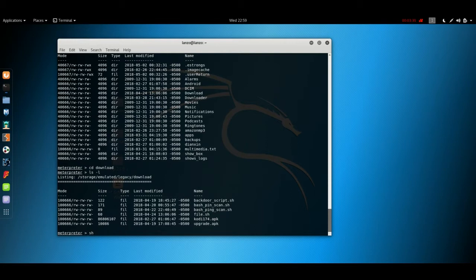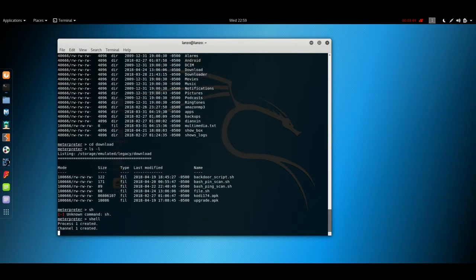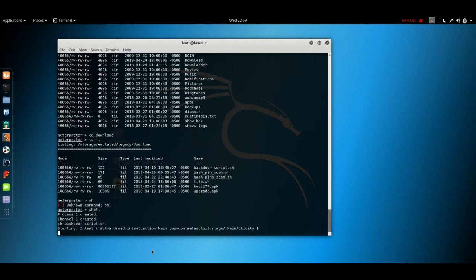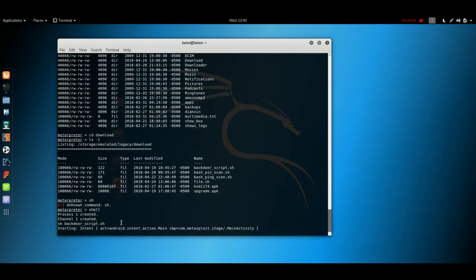So we're gonna go ahead and upload it. Well, in this we already uploaded the script, and now we're just gonna run the script by opening a shell within the Fire Stick, and then we're gonna sh the backdoor script, and that way we're gonna get persistence. That way we can connect without the user having to actually click on the application. So there you have it. The script has been run.